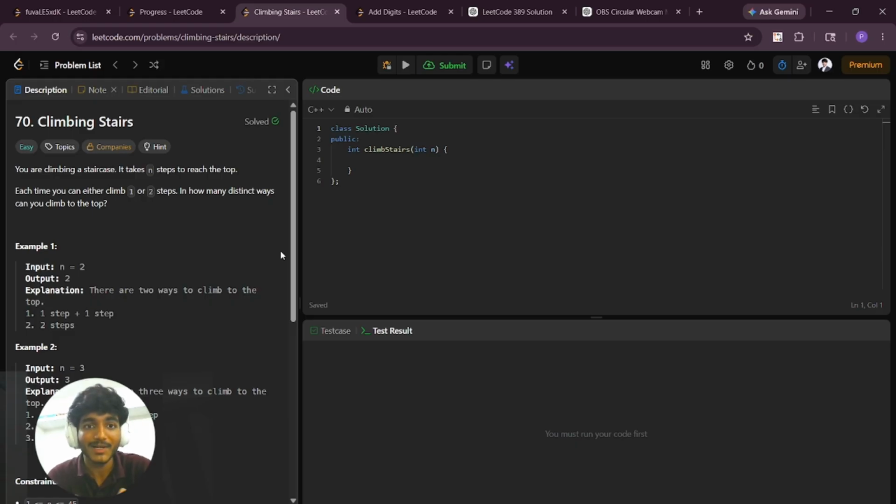So we are again back with a new LeetCode problem called Climbing Stairs. Question number 70 on LeetCode. First, let's move to the question. Given, you are climbing a staircase. It takes n steps to reach the top. Each time you can either climb one or two steps. Now how many distinct ways can you climb to the top?